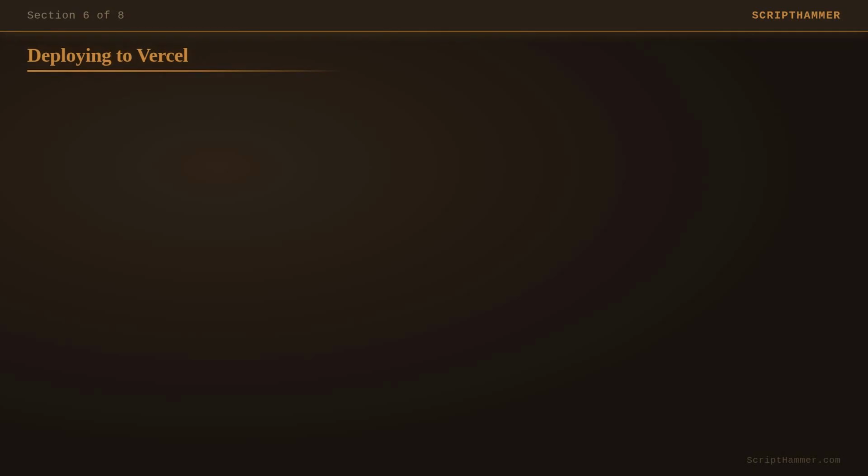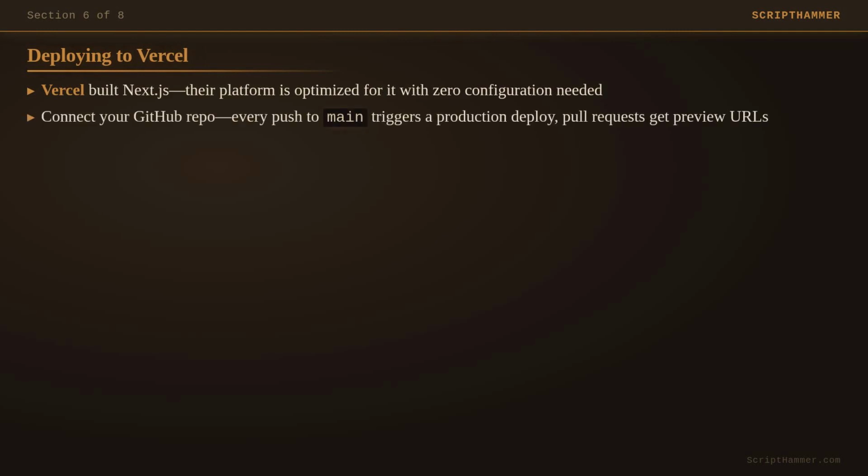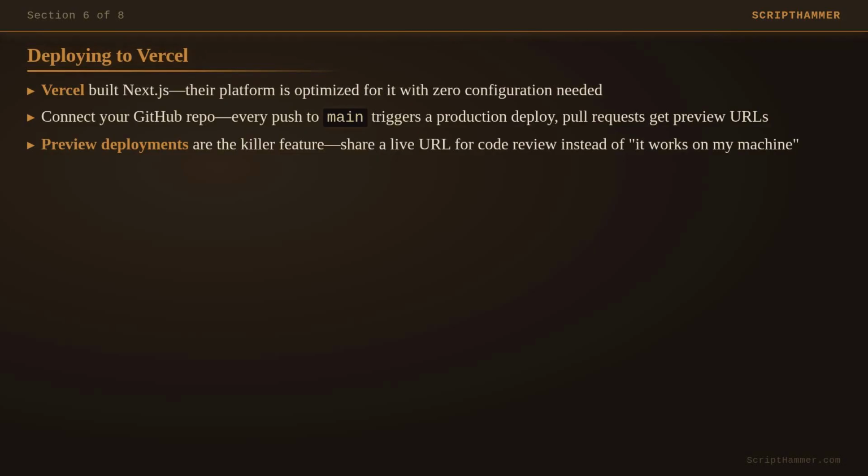Deploying to Vercel. Vercel built Next.js. Their platform is optimized for it with zero configuration needed. Connect your GitHub repo. Every push to main triggers a production deploy, and pull requests get preview URLs. Preview deployments are the killer feature. Share a live URL for code review instead of "it works on my machine."